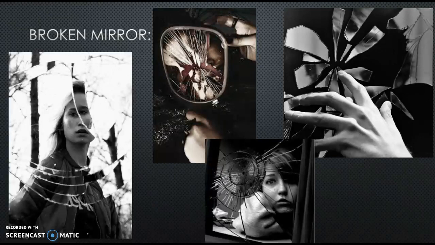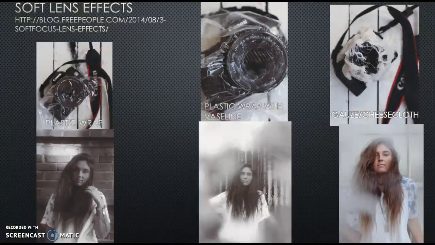A broken mirror, again, be very careful with this if you already have a broken mirror or you're planning to break one just for this effect, but don't use anything precious. Go to Goodwill or Salvation Army or someplace like that and get a cheap mirror to break. And the effect of shattering is really interesting to add to your narrative.